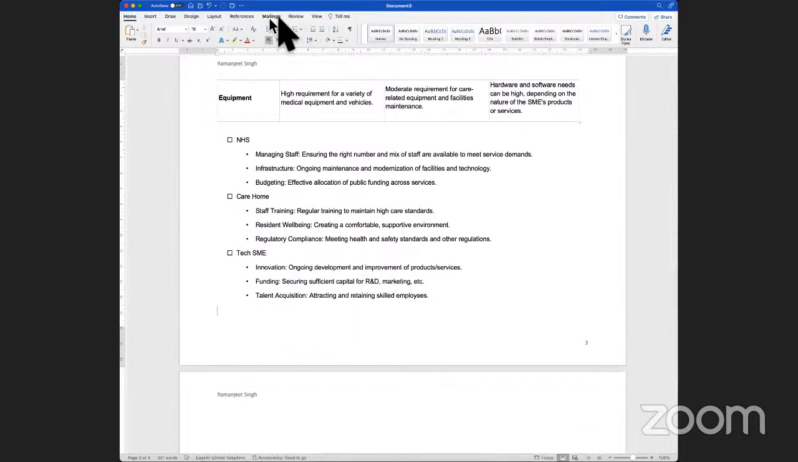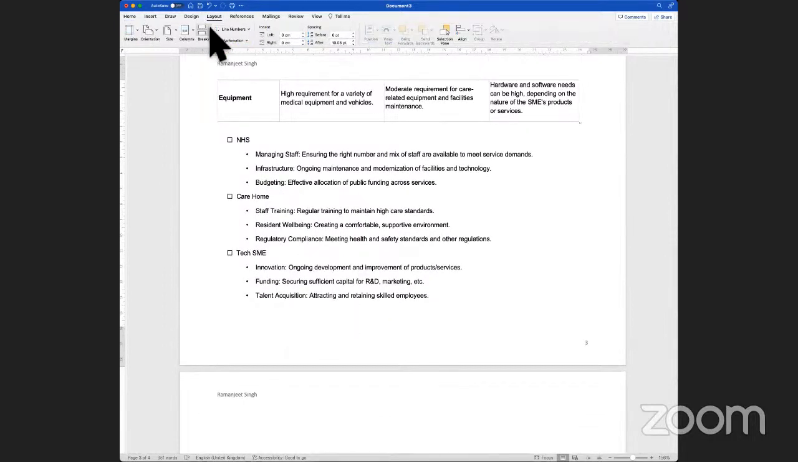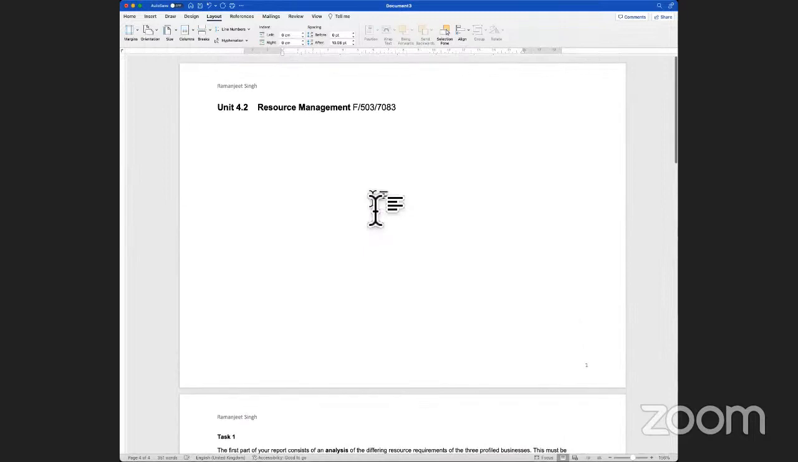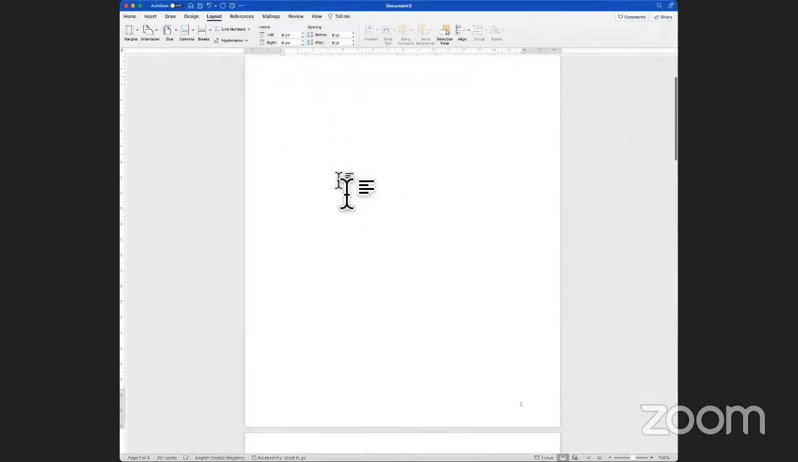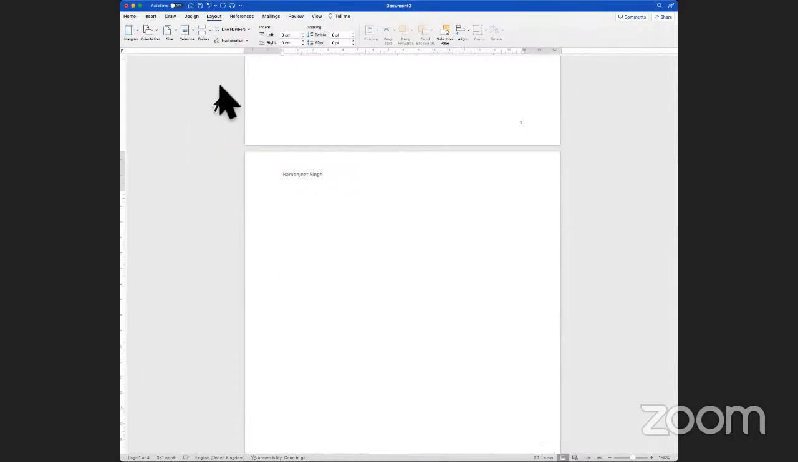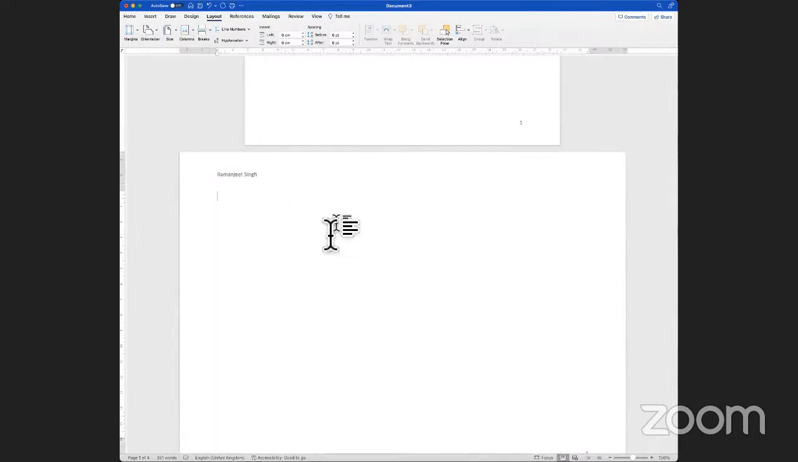Now, when I go to the next page, I go to layout, page break, next page, and change the orientation back to portrait. So, as you can see, my assignment would be in a format which I want it to be presented in, nicely. So there will be a combination of things that I can do.